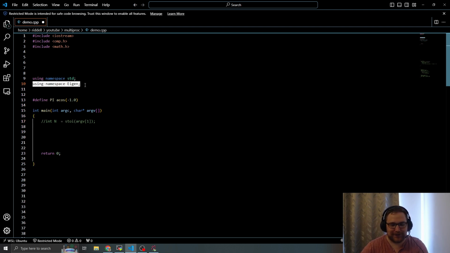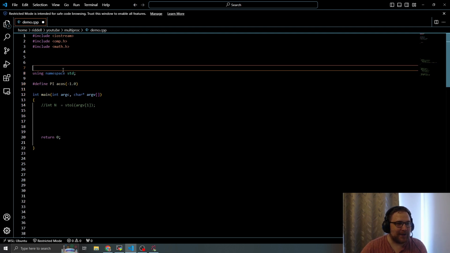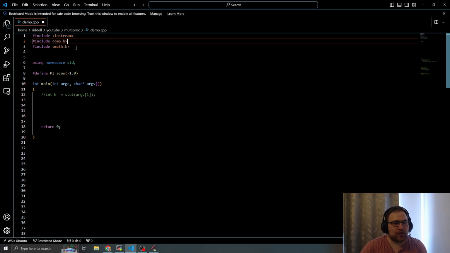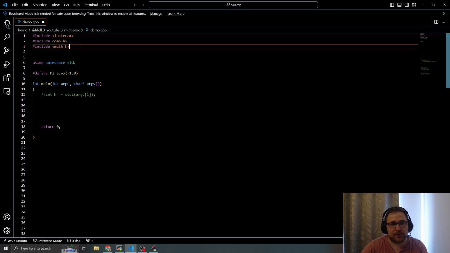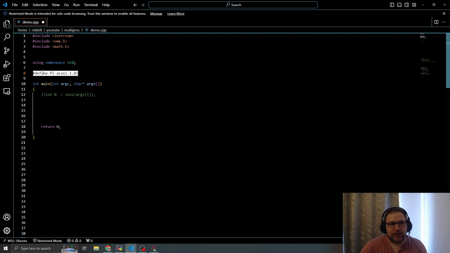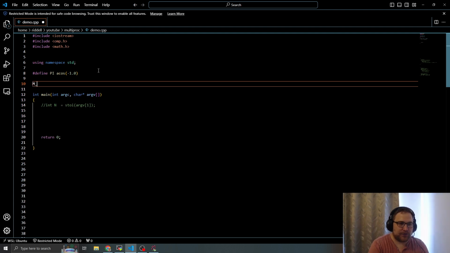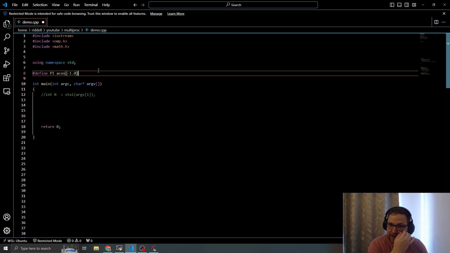Let me delete this using namespace Eigen. For the demonstration, we're going to need iostream so we can print things to console. And then for OpenMP, we include omp.h, and I'm going to be using some of the math functions, so I'm going to include math.h. Now I'm defining pi as the arccos of -1. This is just so that we have it. You can also use M_PI from math, but old habits. It's not important which one you use.